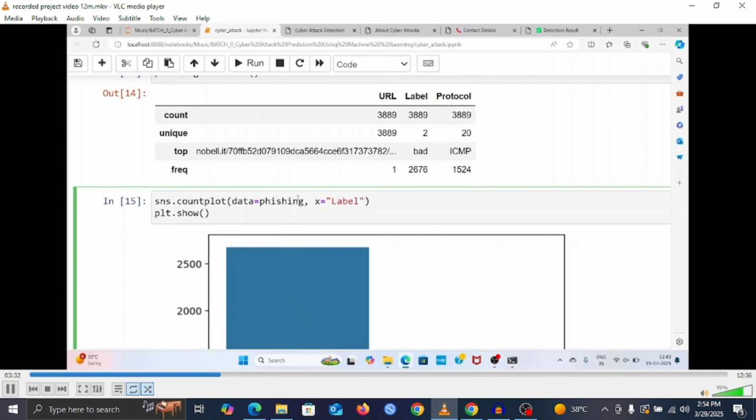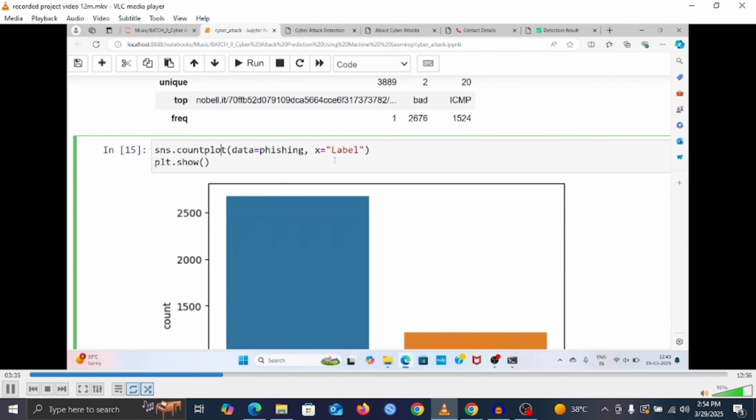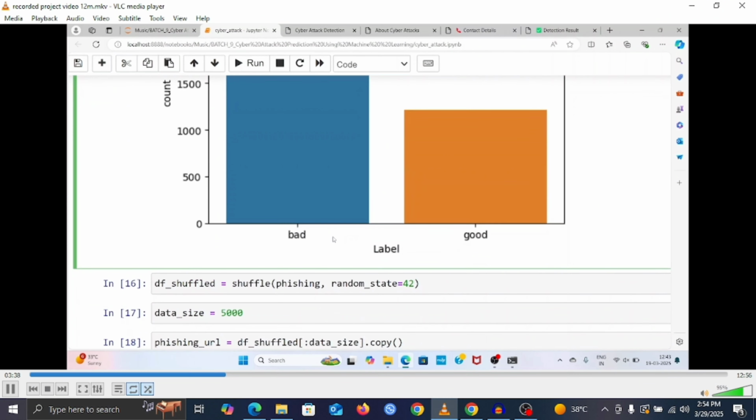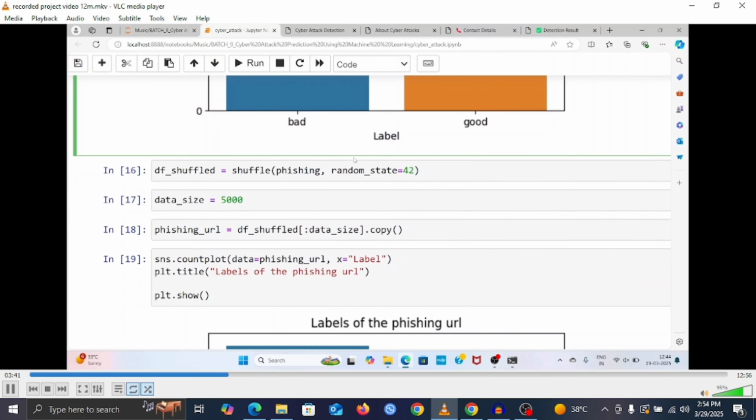Then we describe the data. We have three parameters: URL, protocol, and label. We visualize the bad and good counts based on the dataset we have, and we shuffle the data, because of shuffling we can get accurate predictions and train the model.